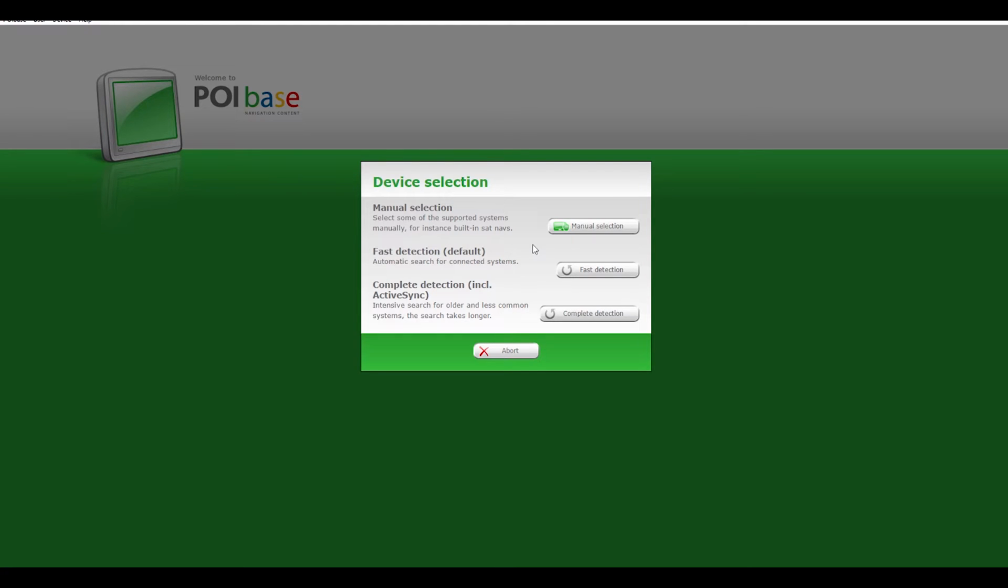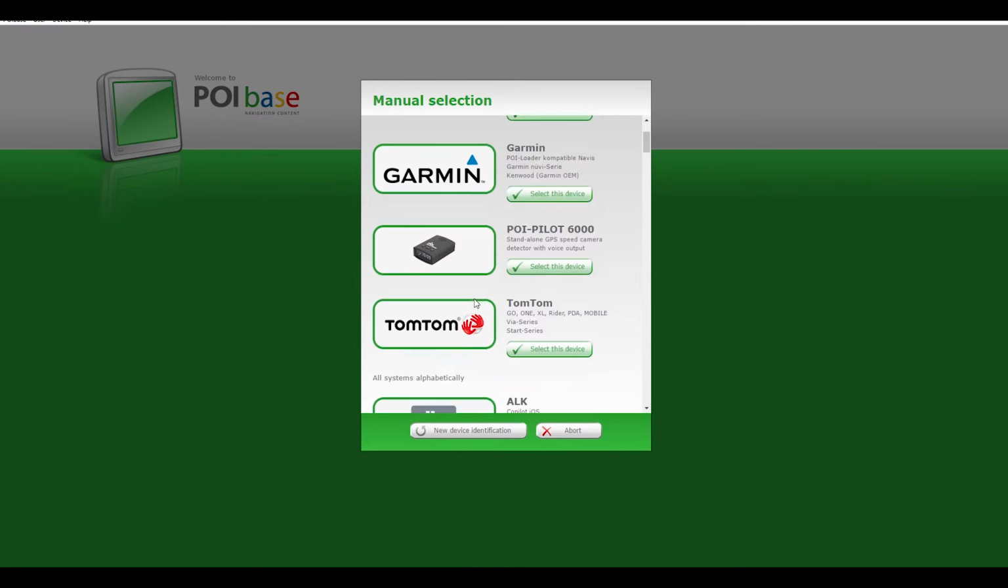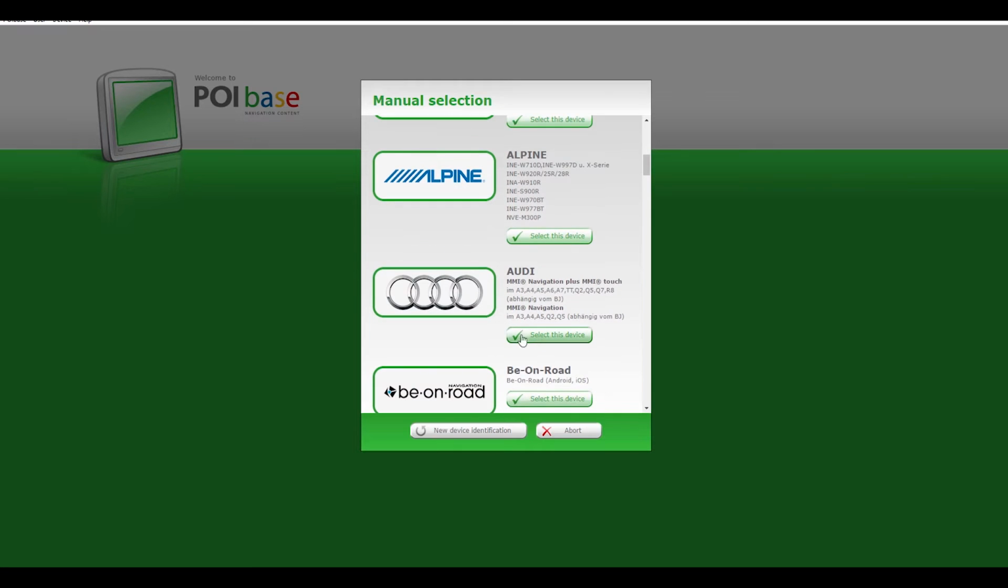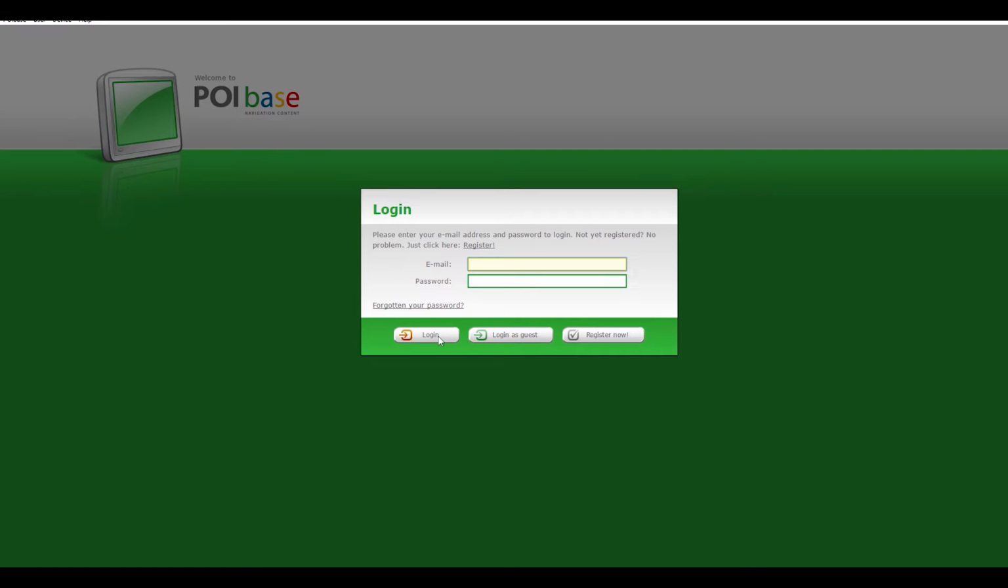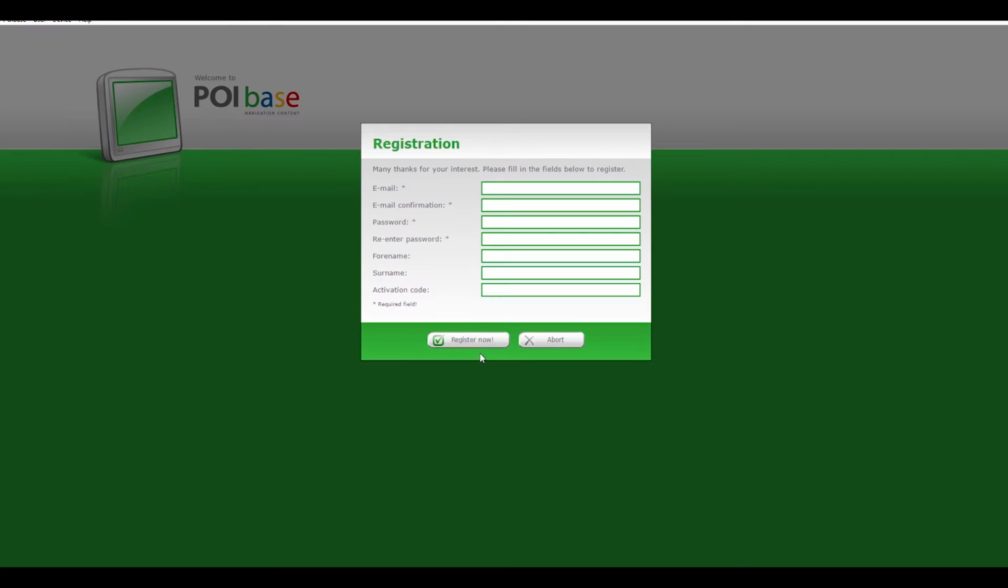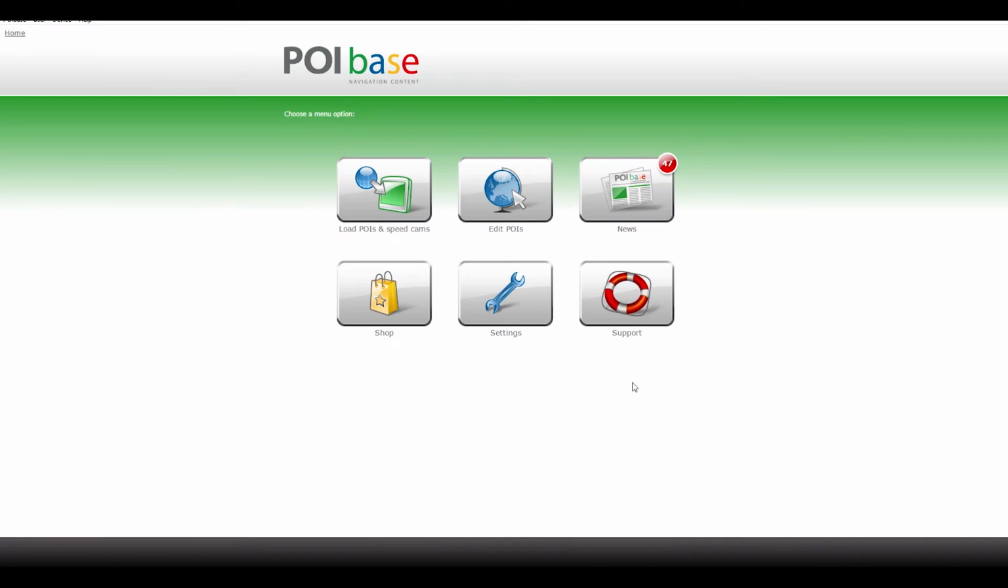So what we need to do here is, because we're not plugging a sat-nav system into your laptop, we do manual selection, and then we select Audi. Select this device. Now you have to register as well. So simply click register, click OK, enter in your details and click register now. So once you're logged in, this is the main page.